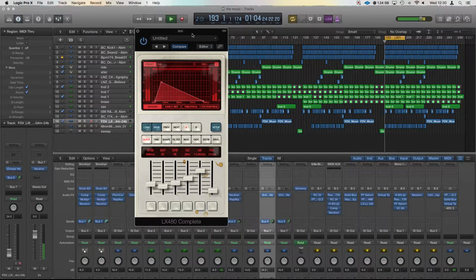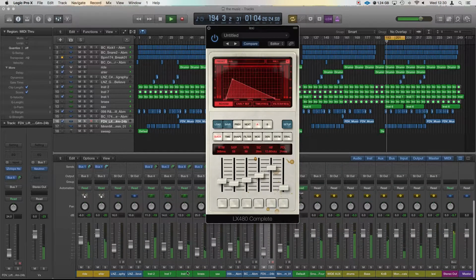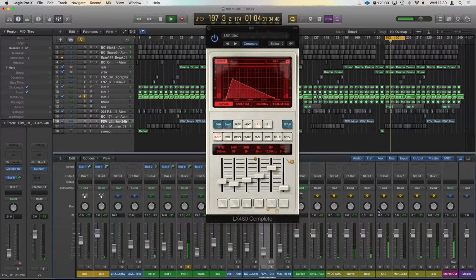So if we play it here, and this is all this Lexicon sat on. If I disable it, there's some reverb on the sounds themselves. If we add that in, it just gives it another sense of its own space.